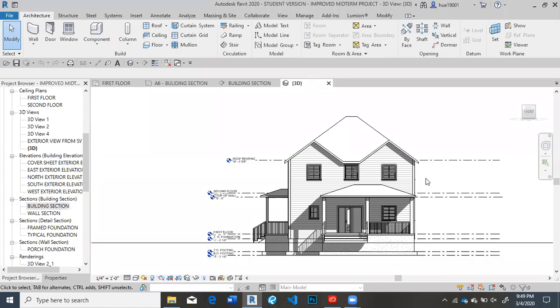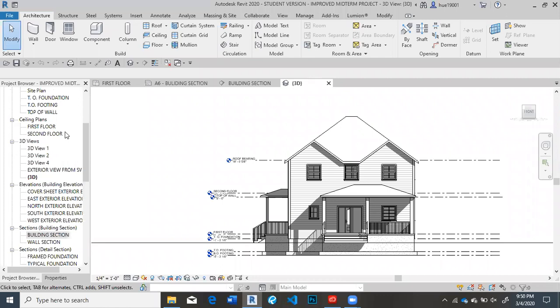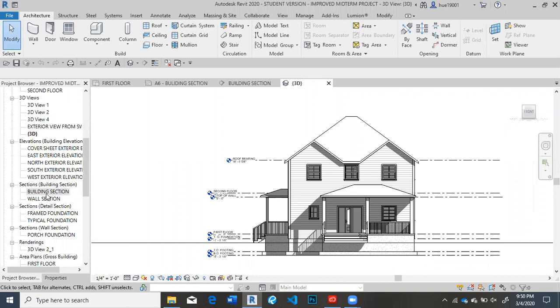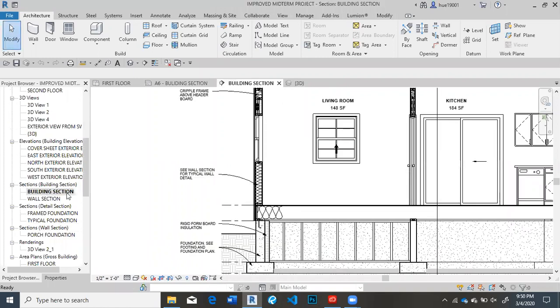In this tutorial, I'm going to show how to annotate on Revit. Now, the first thing that you're going to want to do is go to one of your views. For me in particular, I'm just going to go to my building section view, which is right here. And as you can see, I already have a whole lot of different annotations.